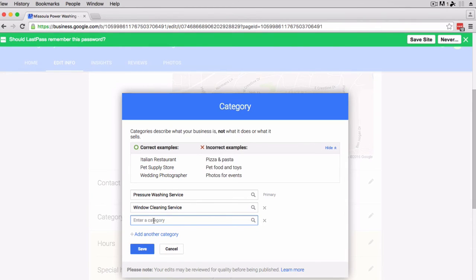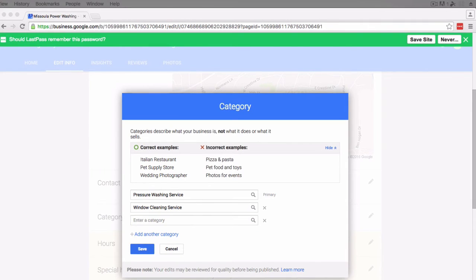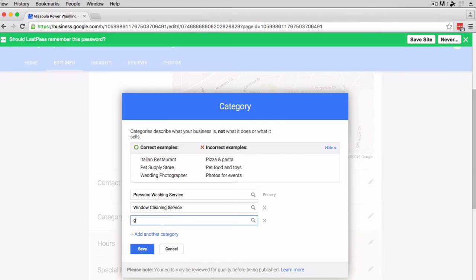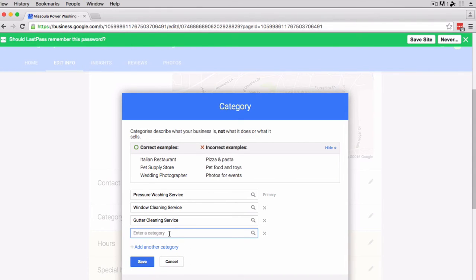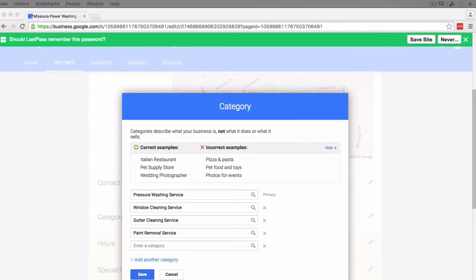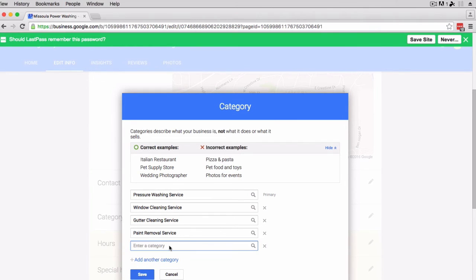Let's add in, let's see, what else we have? Gutter cleaning, possibly, let's see. Yeah, gutter cleaning's there. And let's try paint removal. Nope. We can still put it in there, I believe, since they've changed it. And then graffiti removal. Oh, they have that in there, so that's good. Okay, so now we have five categories.